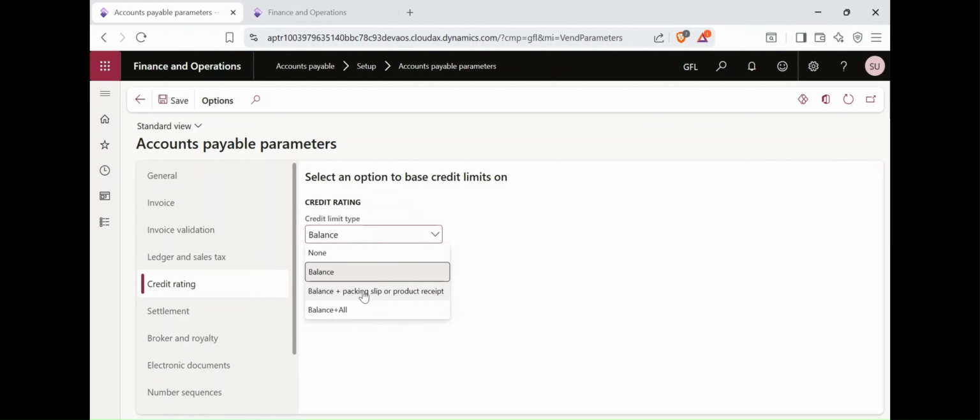If you put it as a balance but packing slip as a product receipt, in the sense you already have a certain balance recorded against the vendor, and also you have an open product receipt, right, which has not been invoiced yet. You just received the material, the vendor has not sent an invoice to you. If both have to be included when your credit limit is calculated, you could set balance plus packing slip or product receipt, balance plus all. It will take into consideration credit memos, invoices, and all of this stuff, right? So everything will be considered. But in our example, you're going to use the balance.